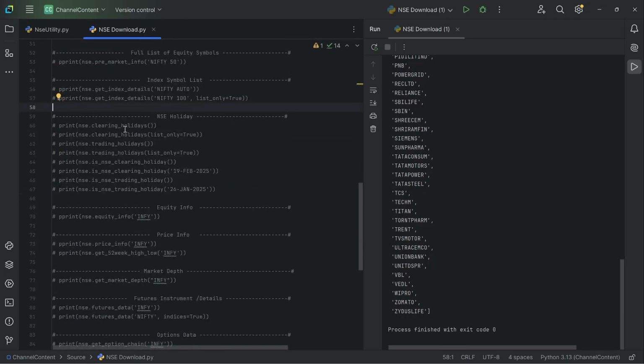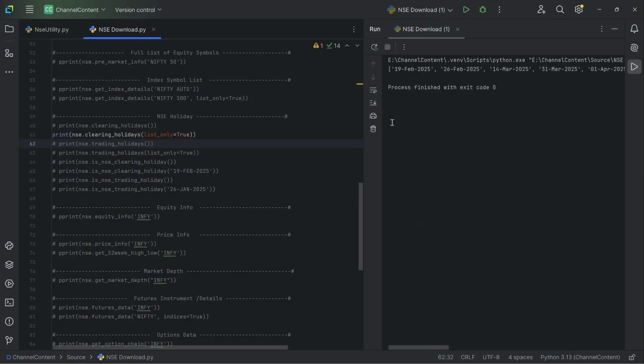NSE holidays, typically two types of holidays: the clearing holidays and the trading holidays. So if you want the clearing holidays, you can just simply run this, and then it will give you a list of all the dates for this particular year where there are clearing holidays. And similarly, you can do it for the trading holidays as well.